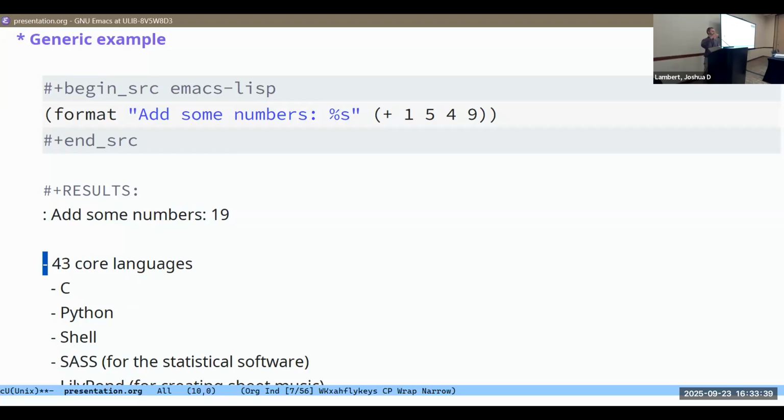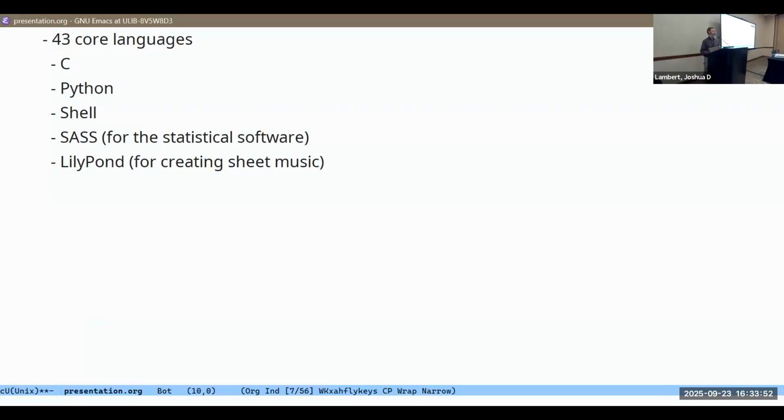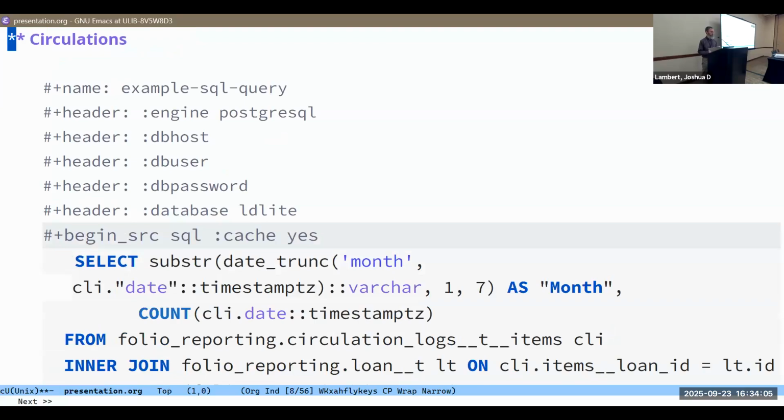And if you've used dbeaver and you execute a query, you get a little table at the bottom that lists results. We'll see something similar here. So some of the languages that org mode understands in the code blocks include C, Python, Shell, SAS as statistical software, and then odd ones like LilyPond for sheet music. All right, so what I have here is an example of a code block.